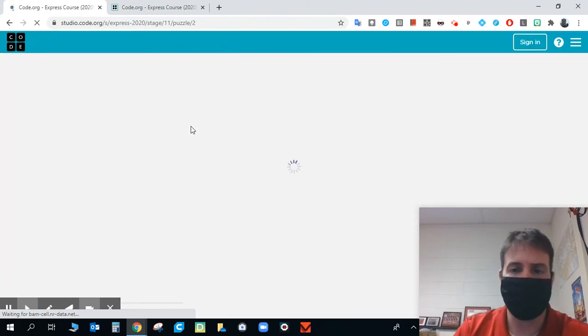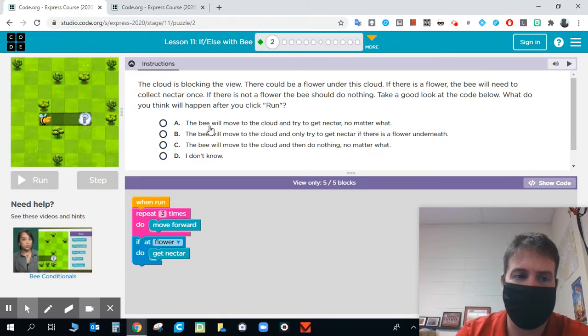So continue takes me on to that second assignment, and this is a question, right? It's asking if the cloud is blocking the view. There could be a flower under this cloud. If there is a flower, the bee will need to collect nectar once. If there is not a flower, the bee should do nothing. Take a good look at the code, and what do you think is going to happen, right?